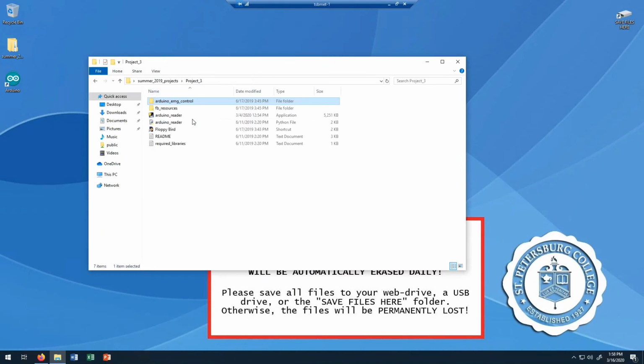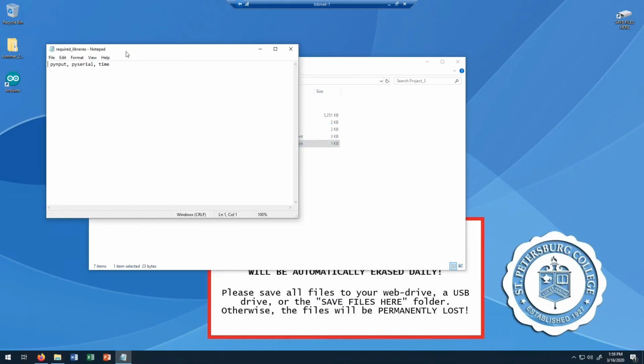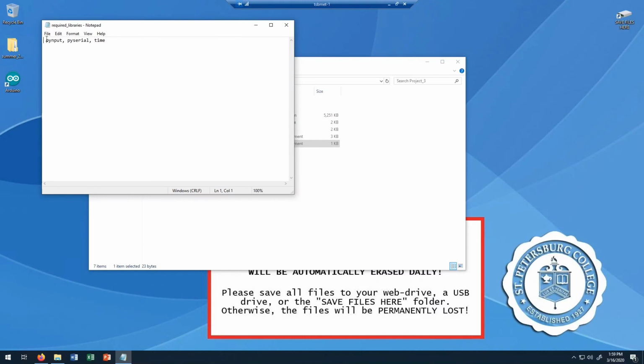So going back to Python though, now that Python is installed, this Arduino Reader script will now function, or it's ready to function, but it doesn't have the libraries that it needs to run completely. So what we're going to do now is install two different libraries that do not come by default with Python, which is PyInput and PySerial. Time comes by default. You don't need to worry about that one.